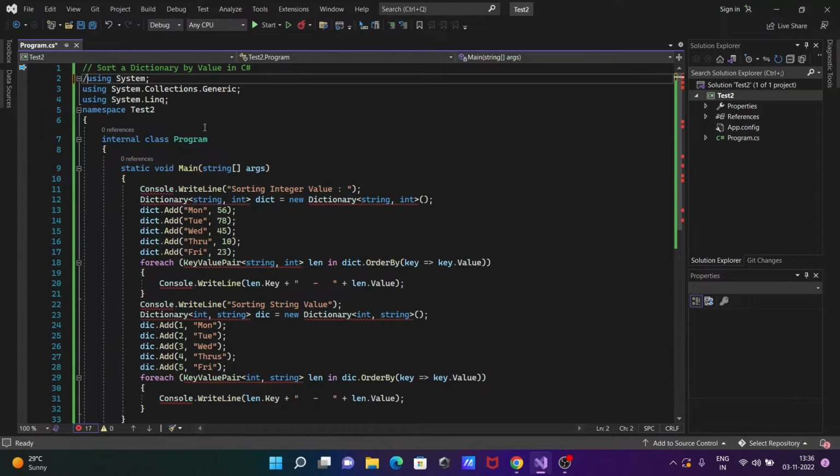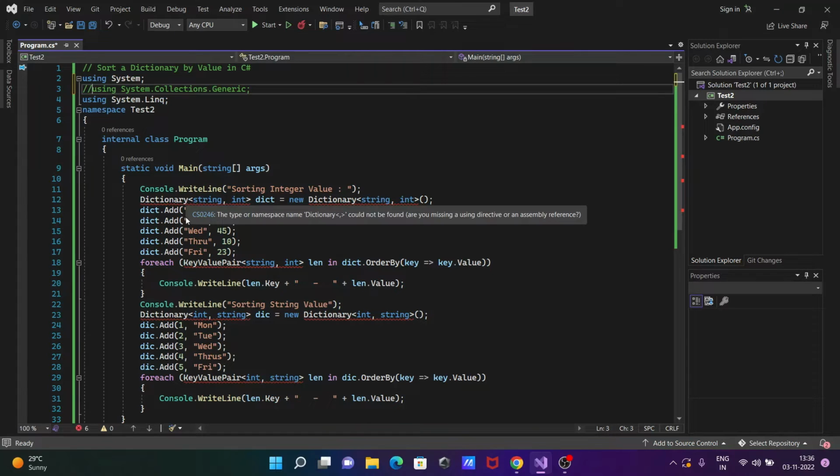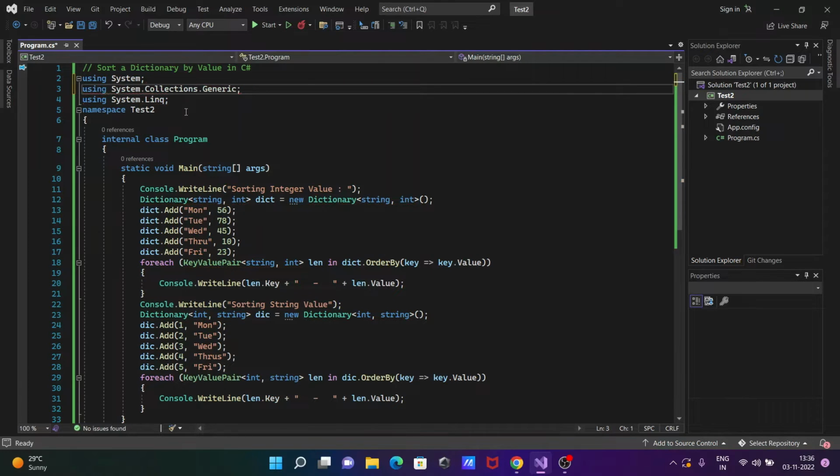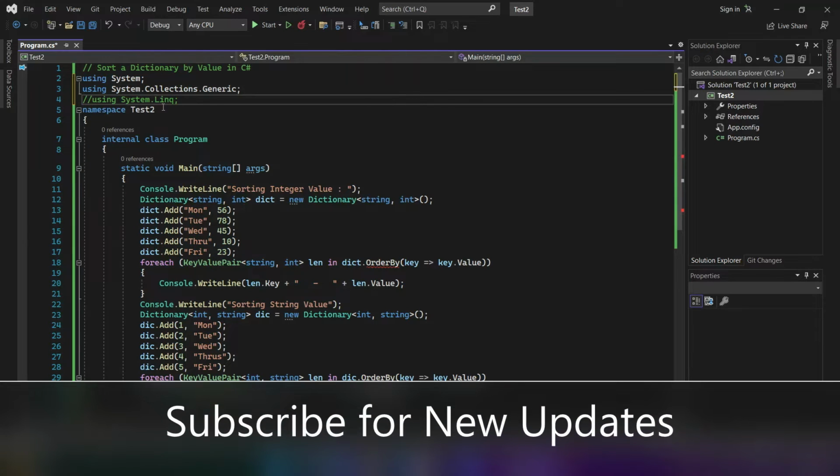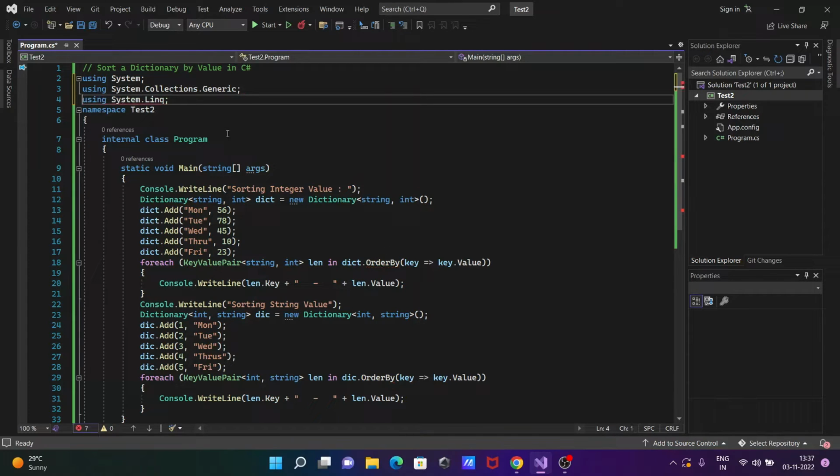Here I'm using the System namespace because the definition of the Console class is written inside the System namespace. Next, System.Collections.Generic is required because the Dictionary key-value pair definition comes inside that namespace. Then I'm using LINQ because OrderBy comes under the LINQ namespace. If you debug the code, control comes to the Main method.